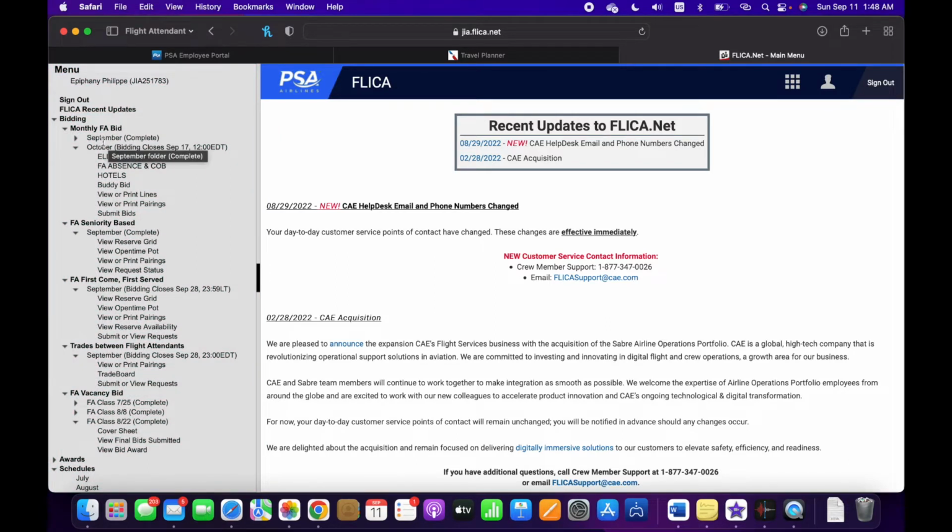One day. And then you're going to go to the month that you're bidding for. So you're bidding in September for your schedule that you're getting the month of October. Now you're going to go down to submit bids.